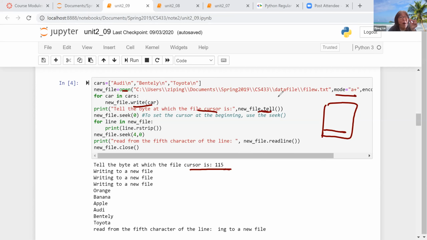After you call write or read, your cursor will move to the most current position. It will not be at the beginning. And if you want to do a read in this case, you cannot read anything, because it has already reached the end of the file.